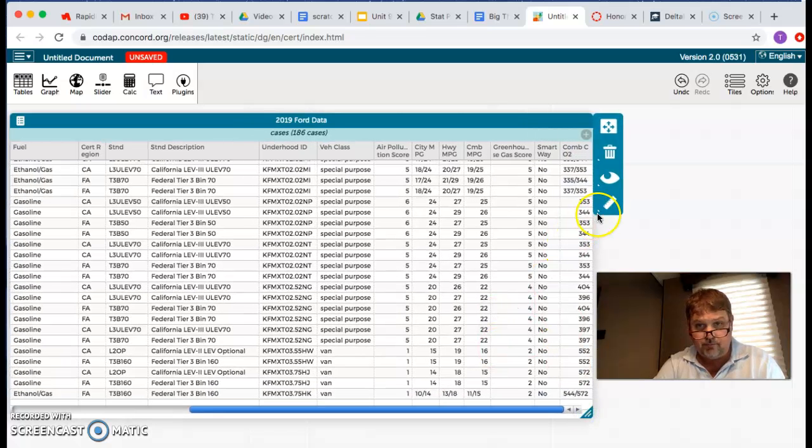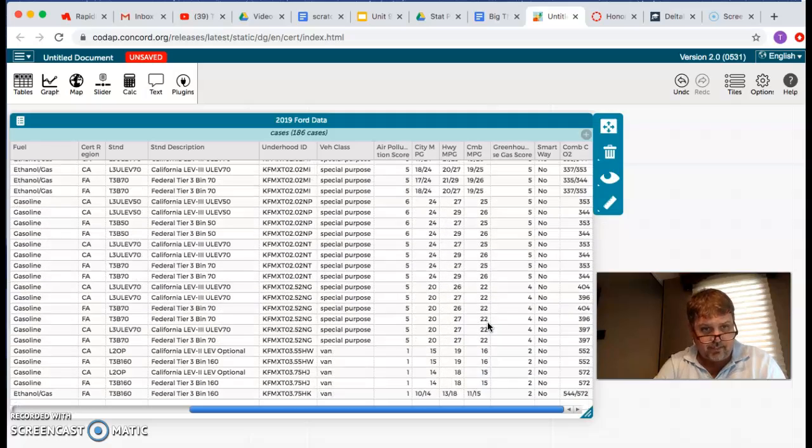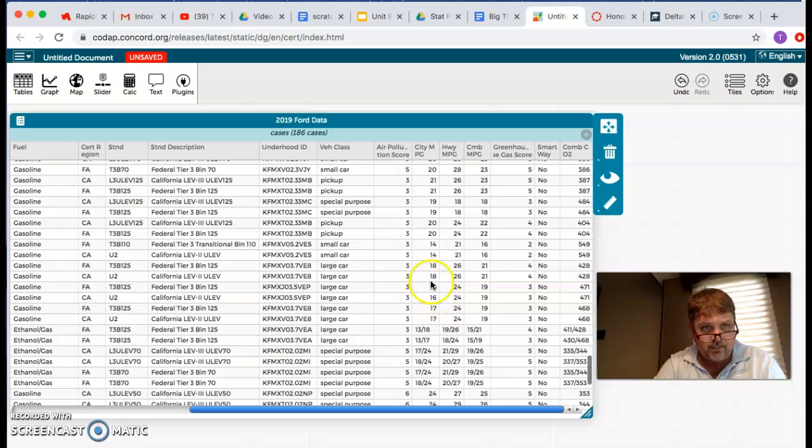All right, so this is saying, hey, look, we got different things that are measuring here about Fords. Now, there's a lot of entries in here. We'll see how many in just a minute here, but there's a lot. They've recorded, they give them an air pollution score, city miles per gallon, they've got highway miles per gallon and things like that.